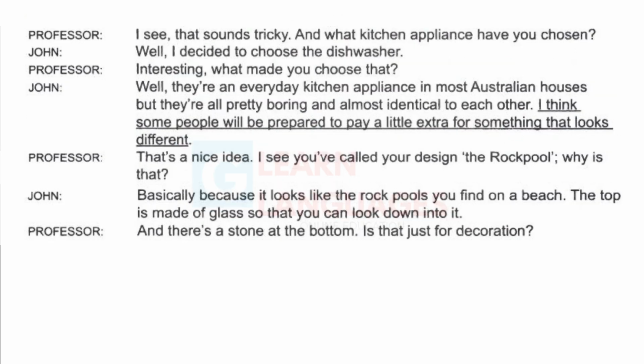I see. That sounds tricky. And what kitchen appliance have you chosen? Well, I decided to choose the dishwasher. Interesting. What made you choose that? Well, they're an everyday kitchen appliance in most Australian houses, but they're all pretty boring and almost identical to each other. I think some people will be prepared to pay a little extra for something that looks different.